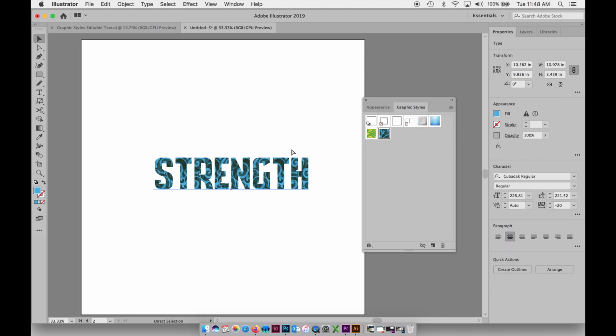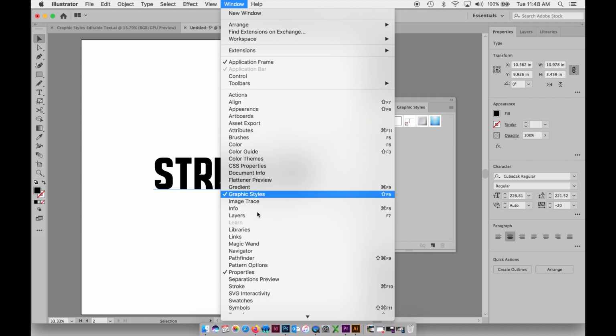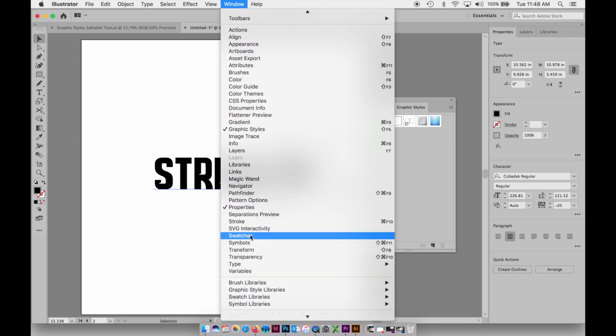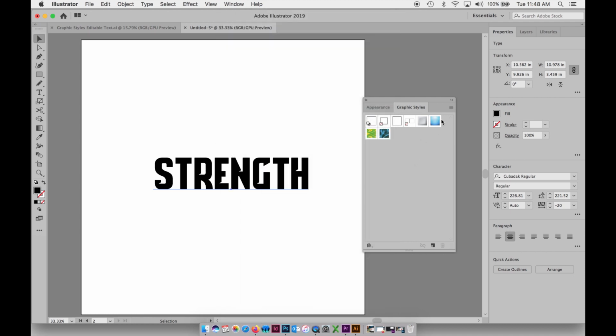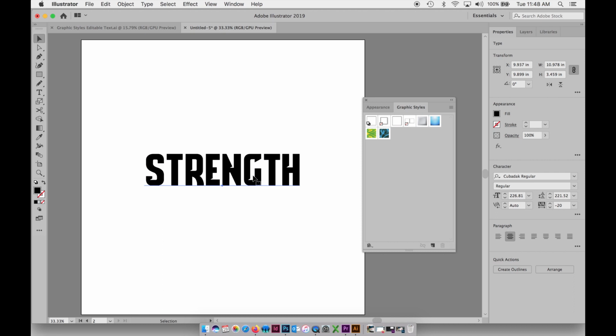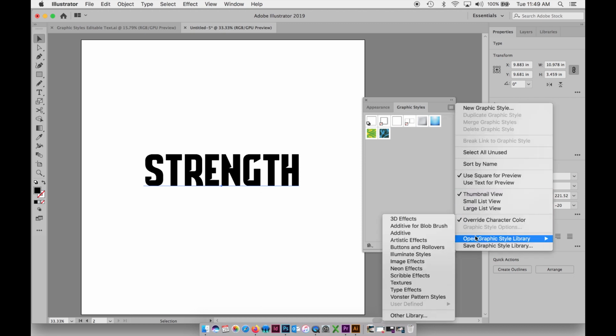Now, if you've never checked out any of these extra window palettes, check them out, okay? There's just so many things that you can't teach in 1 year, 5 years even. This program you could take 20 years to learn. There's just so much to do. But don't be intimidated by that. It's really great too. Okay, so let's go into Open Graphic Style Library.